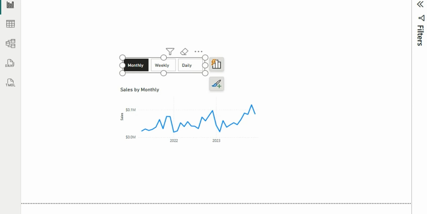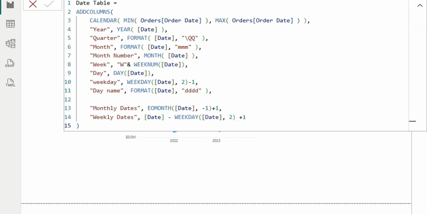And there is one more thing. This weekly date and monthly date, which I created in the date table, these two dates can also be created in Power Query using start of week and start of month dates.